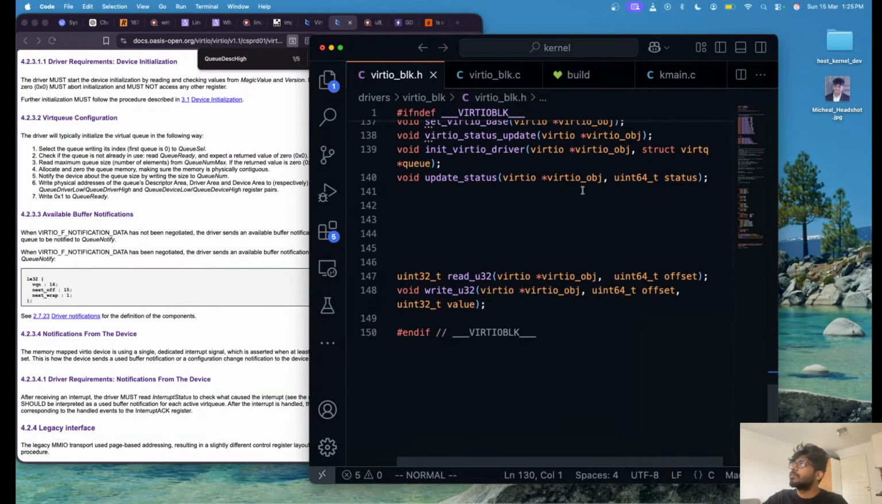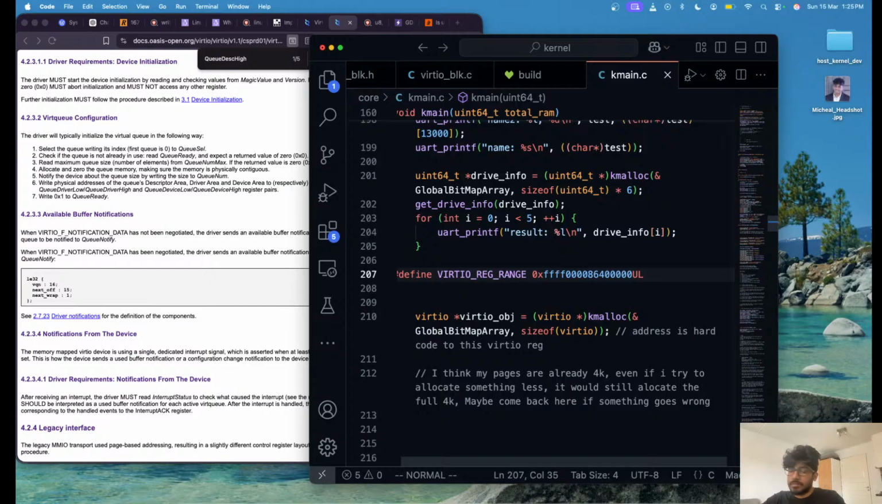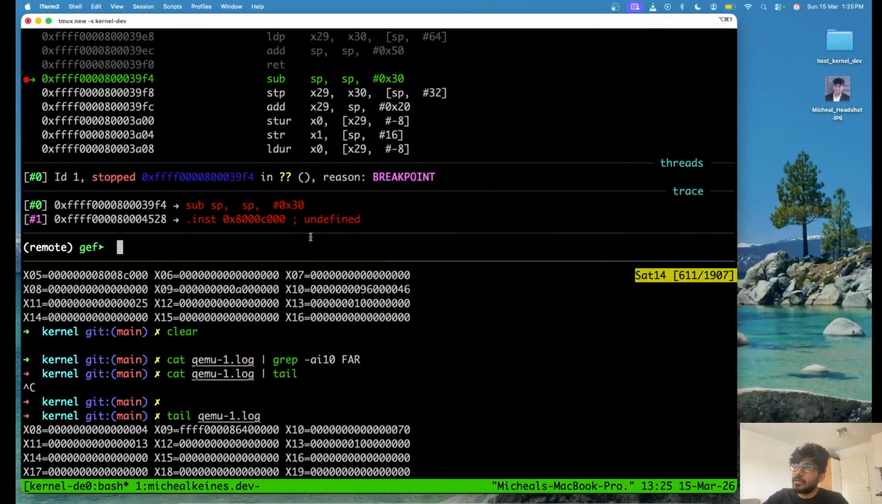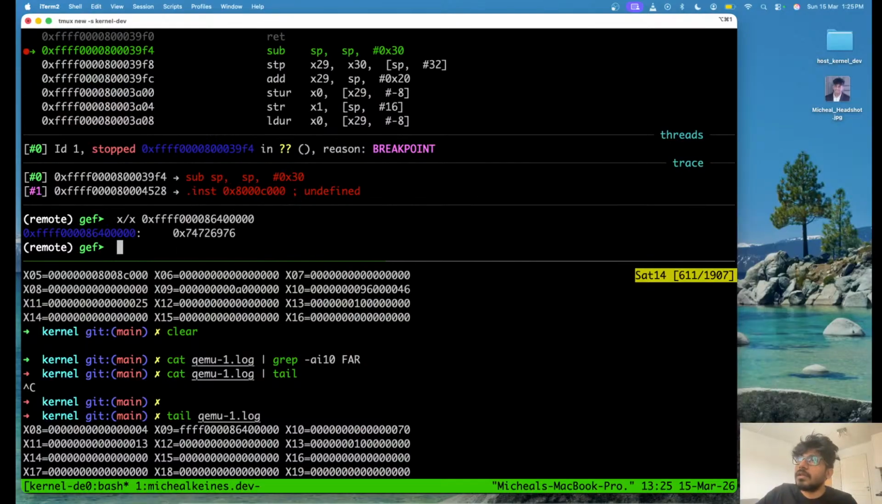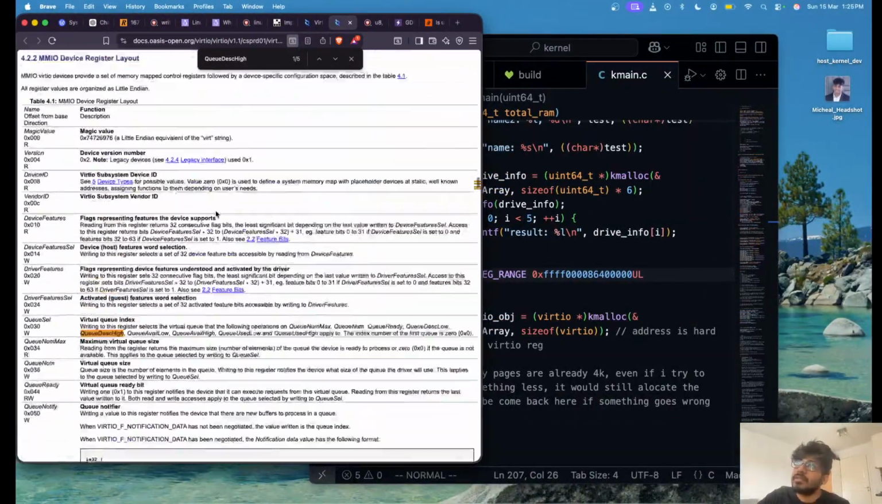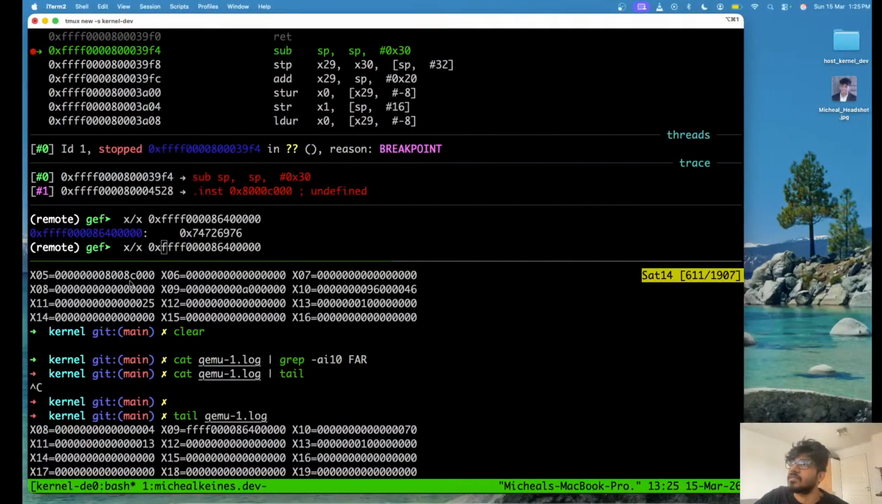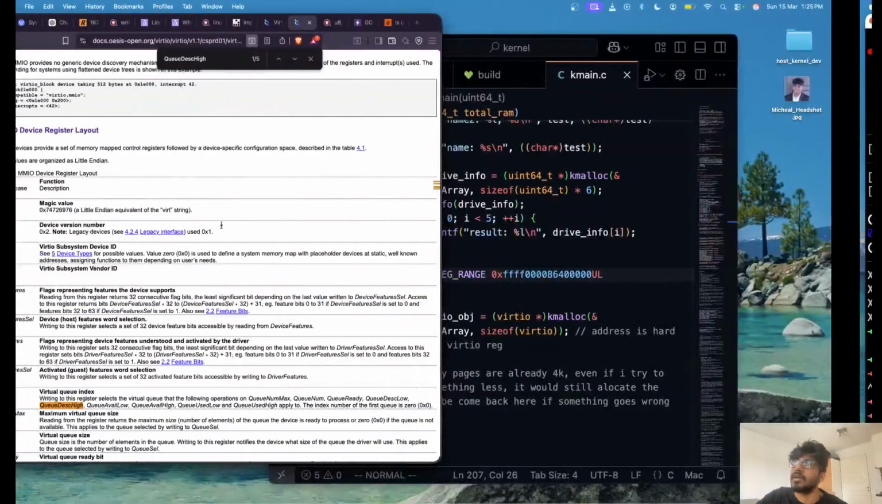What? There's no, oh, it's here. We want to write to this. Let's see what is inside there. It has some sort of 7472. Is that what we are expecting? Okay, that is correct. 74726976. Okay, that's fine then.